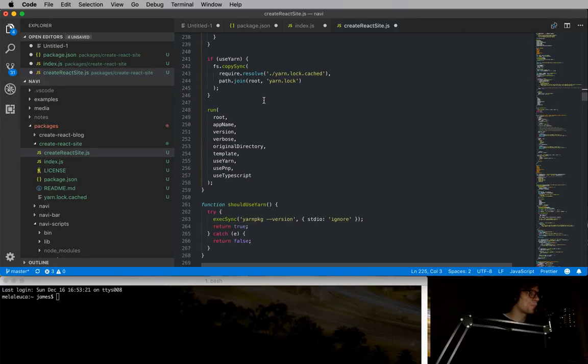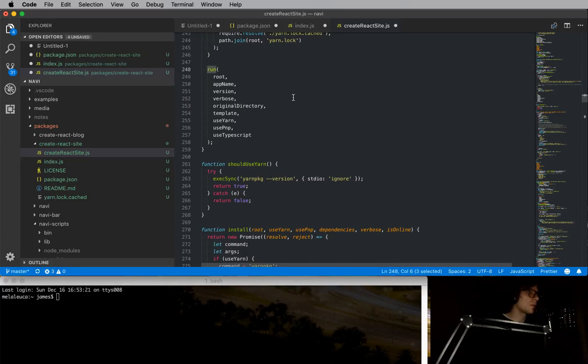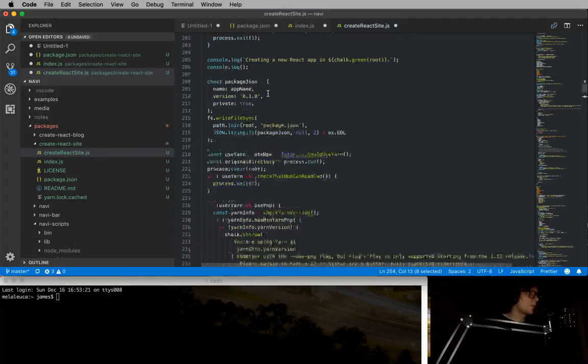Okay. So this is the function that does all the heavy lifting. We're passing in use TypeScript, use PNP, use yarn, template. So here's another thing.